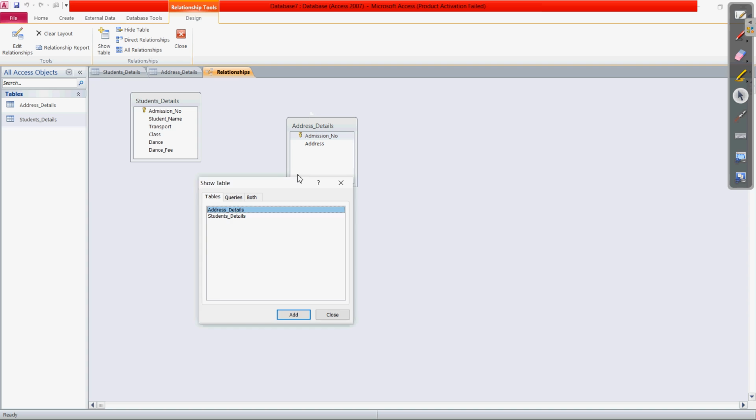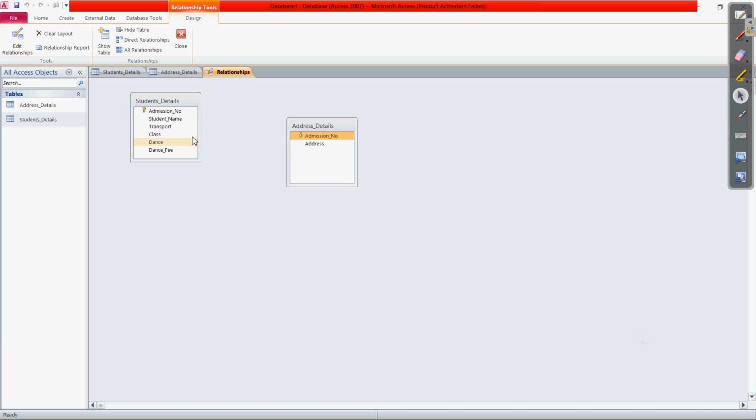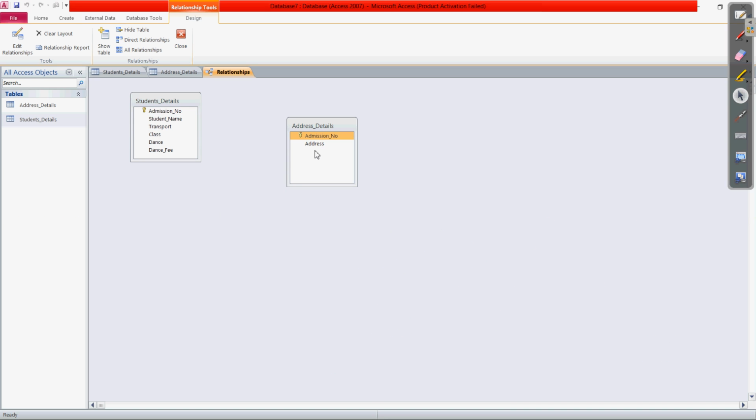As we have two tables here, in this case the address details and the student details, these are the two tables. All the tables, if there are more than three or four, will appear here. You have to select them and click on add. Clear? Then whatever the number of tables, they will be added to the relationship window. Here you can see both tables appearing with the symbol of the primary key or the foreign key for the other table. Right now in the address details also we have one primary key, that is the admission number. So these two tables are appearing.